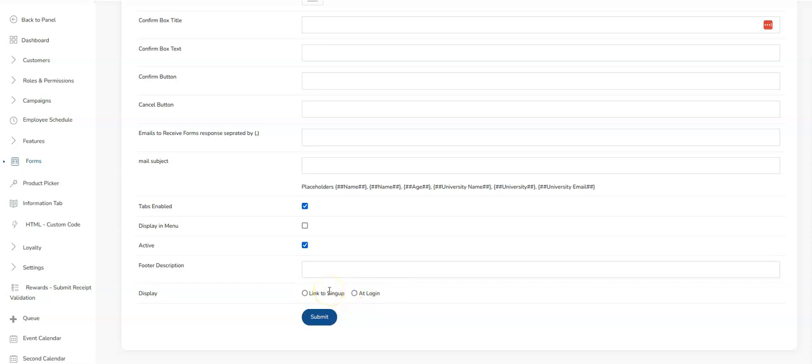So what these mean: when you click link to sign up, on the sign up screen, you'll see this form name at the bottom. So let's say you have a waiver or how-to instructions or anything like that, you could click this link and it would link that form on the sign-up screen, right? The other option is at login. Sorry, this is what the login button looks like here, but this is for the sign-up screen when you're actually creating a new account. This will be on the sign-up screen, and once you've created the new account, the form will pop up.